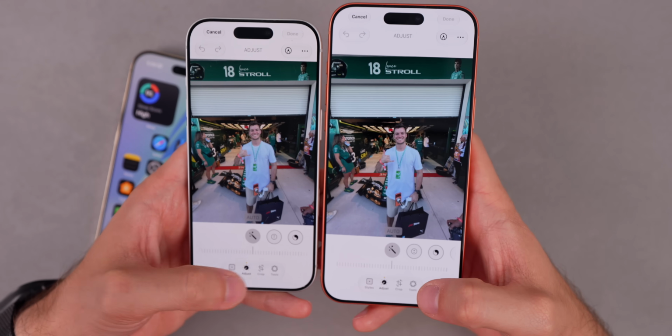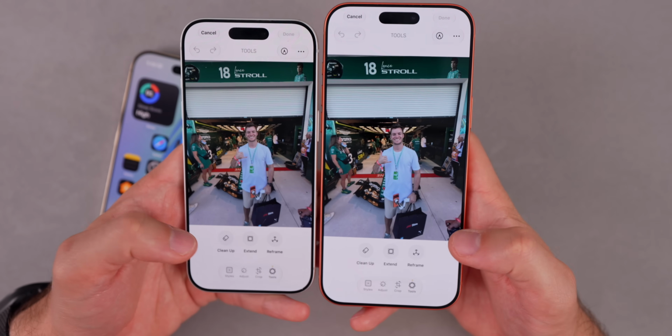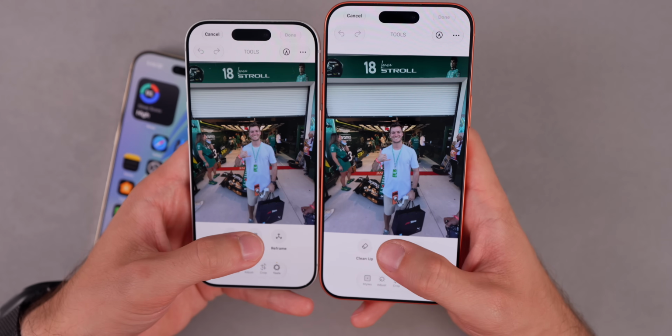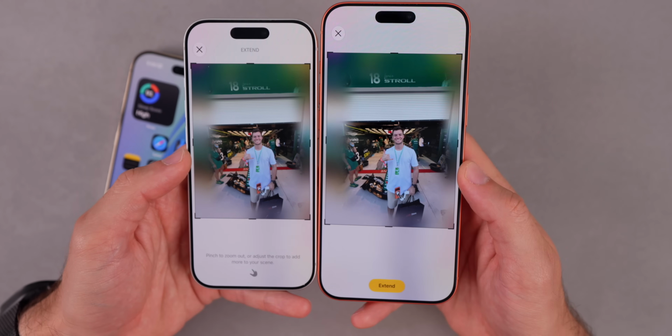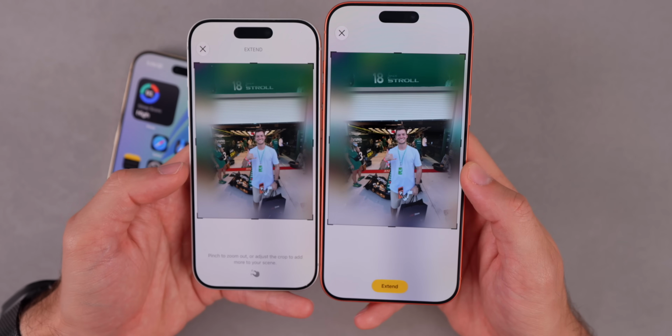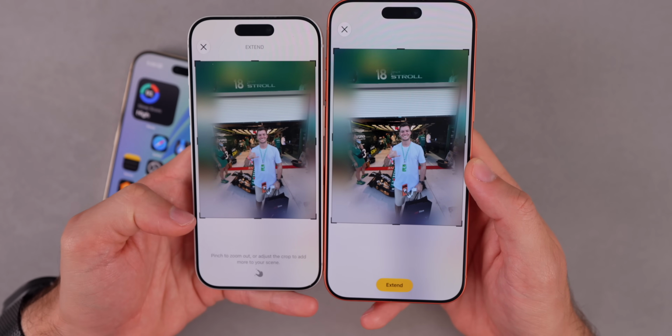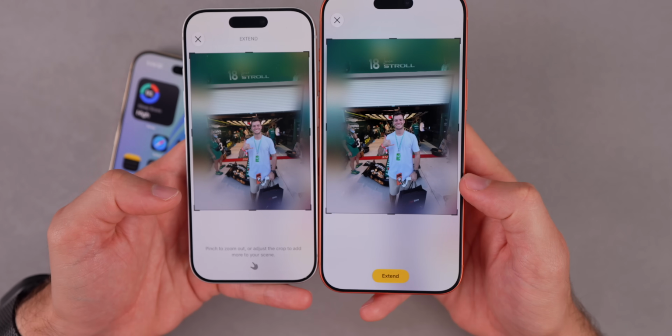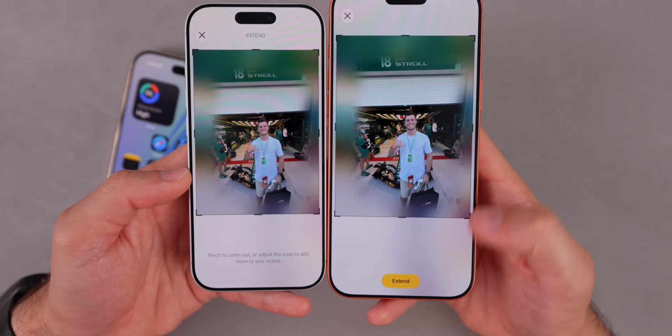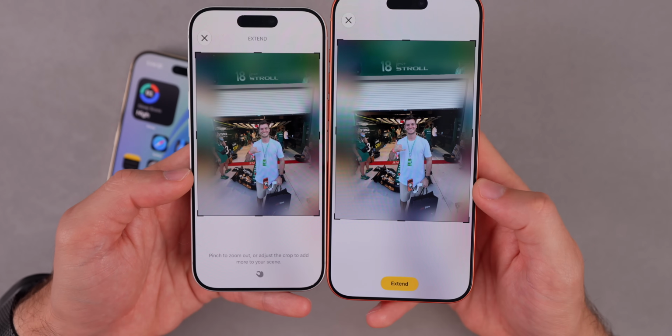And there's also a really small change in Photos. You guys know I have to mention every change, even if it's super small. So if you go to extend on an image here, you'll see that before in beta 2 and beta 1, it just showed this right here. It said pinch to zoom out or adjust the crop to add more to your scene. But you can see now in beta 3, it actually shows the Extend button right away at the bottom. So before it didn't show that.